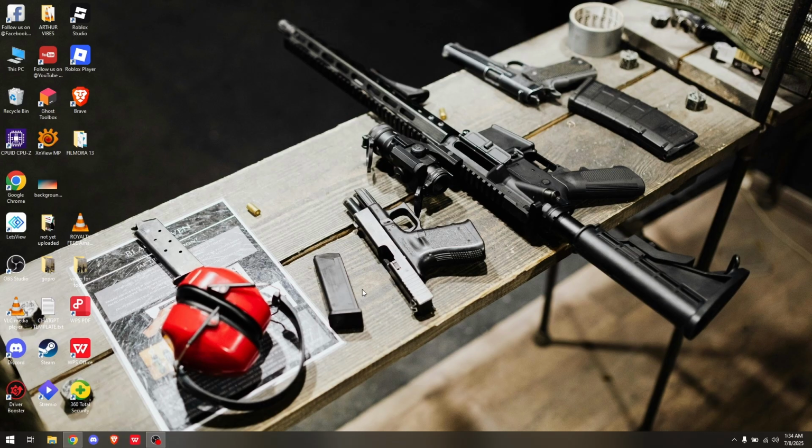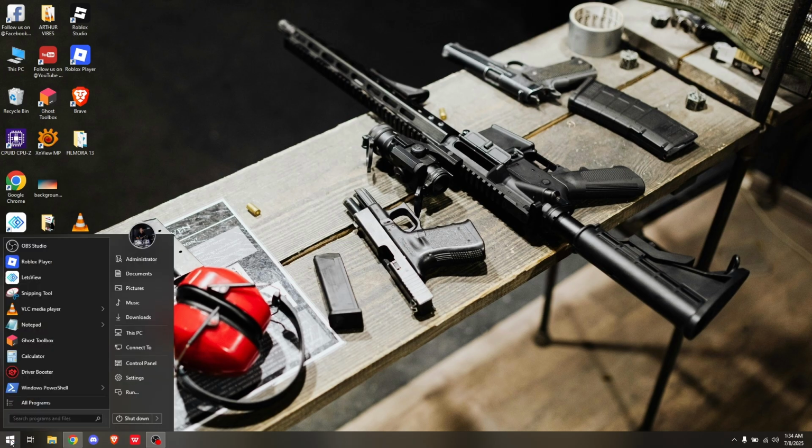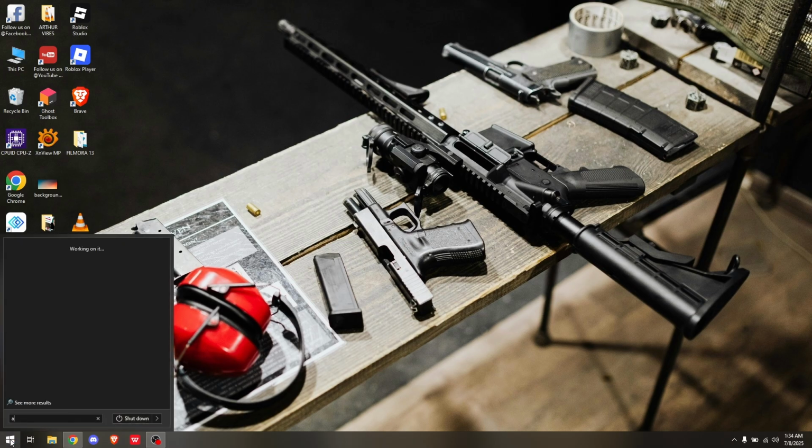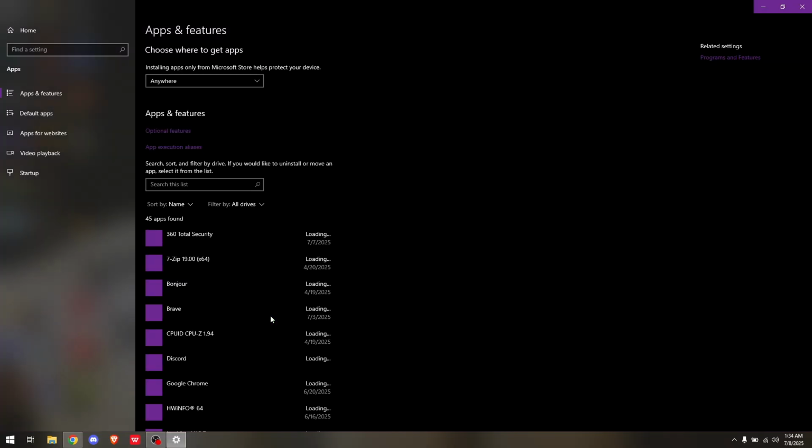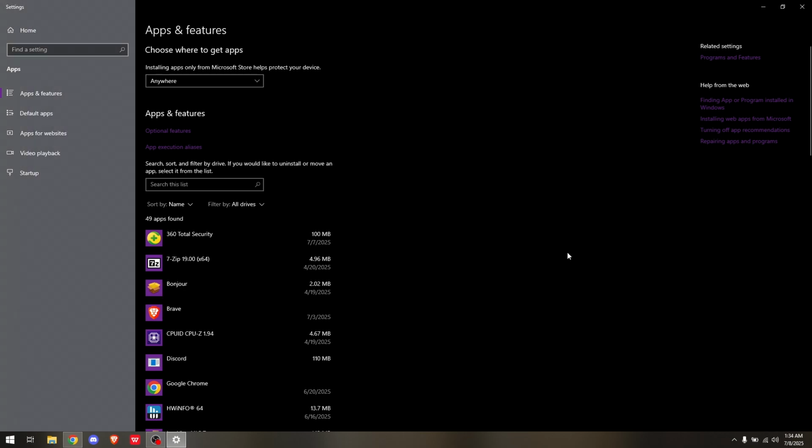All you have to do is just head straight to your Windows icon and type in apps and features. Now simply click on apps and features, and then you will be redirected to the settings. In this method right here, you are not going to be required to download any software. The one that we're doing right now is just a manual cleanup drive.